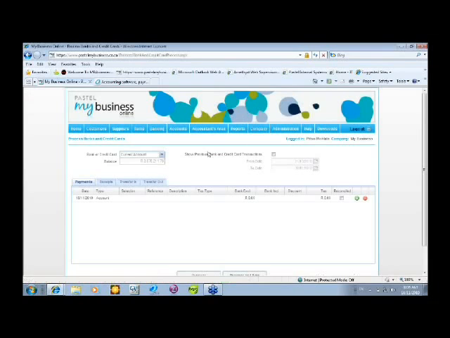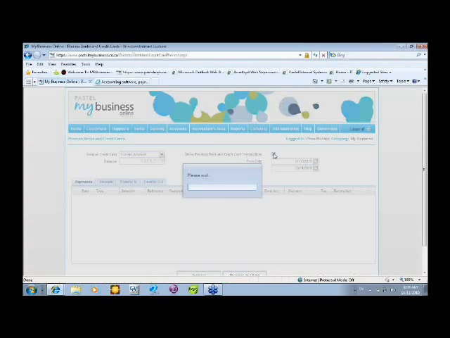On the right hand side, it gives you an option to show previous bank and credit card transactions. So if you want to see previous transactions that you have processed in this bank account, just to avoid things like duplication, you know where exactly you stand.